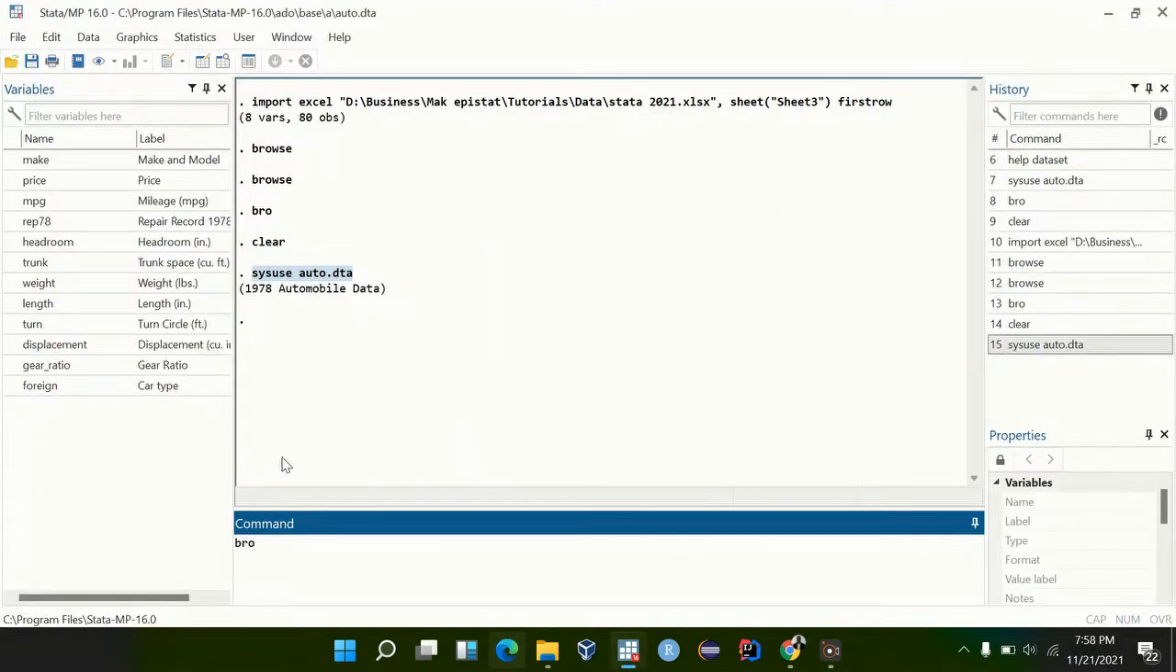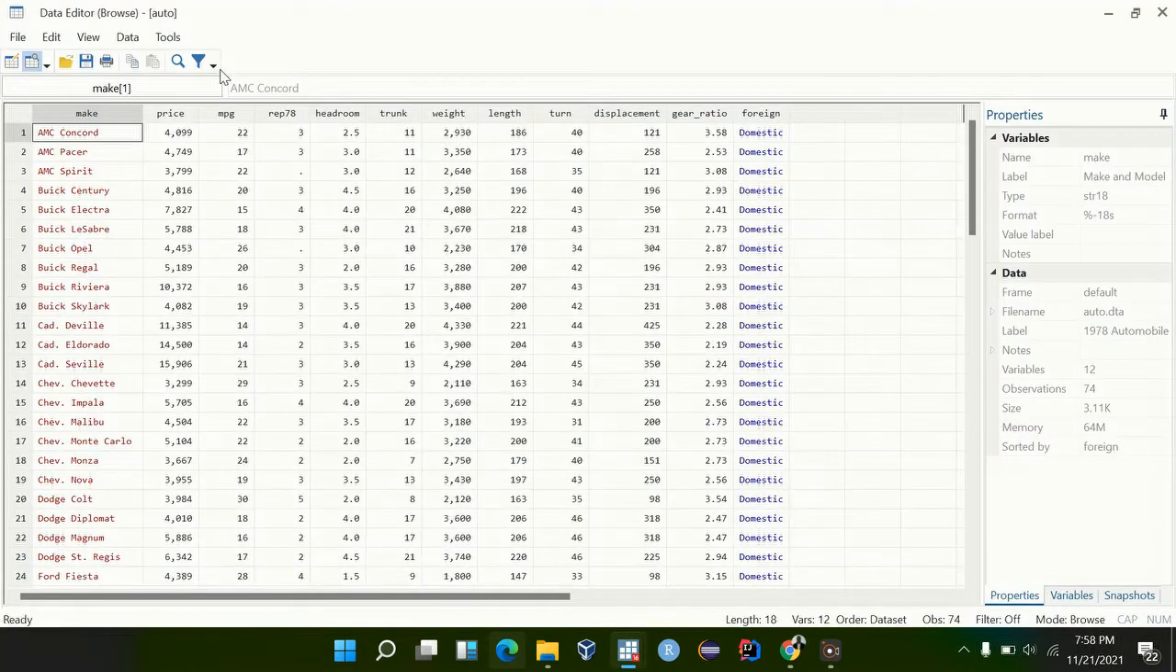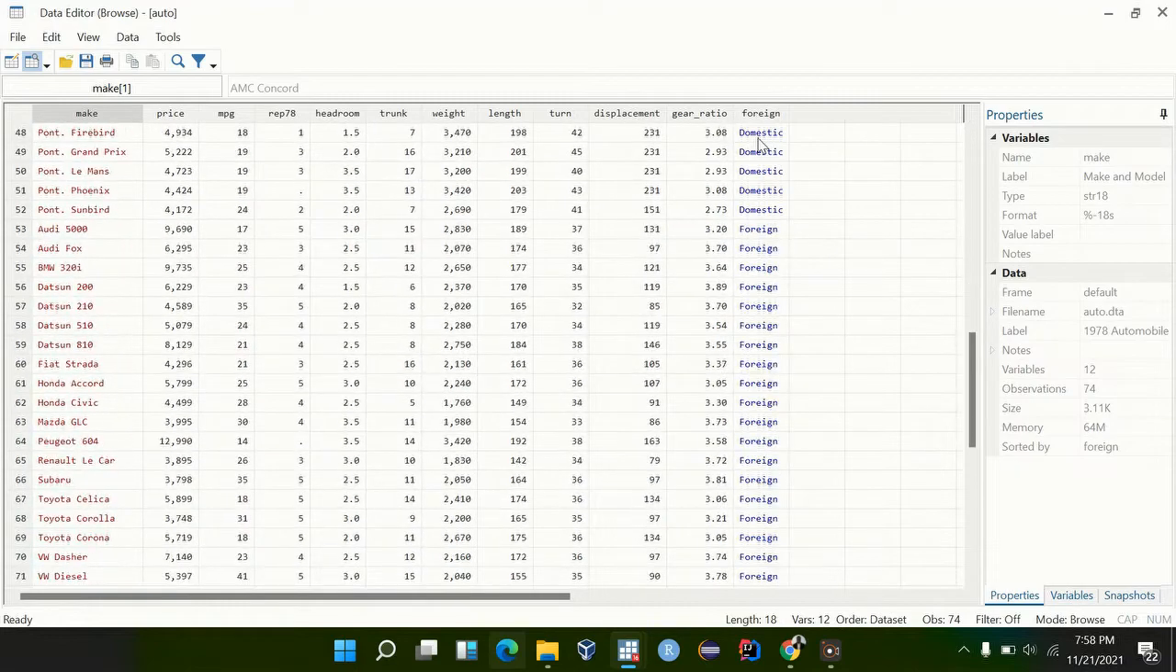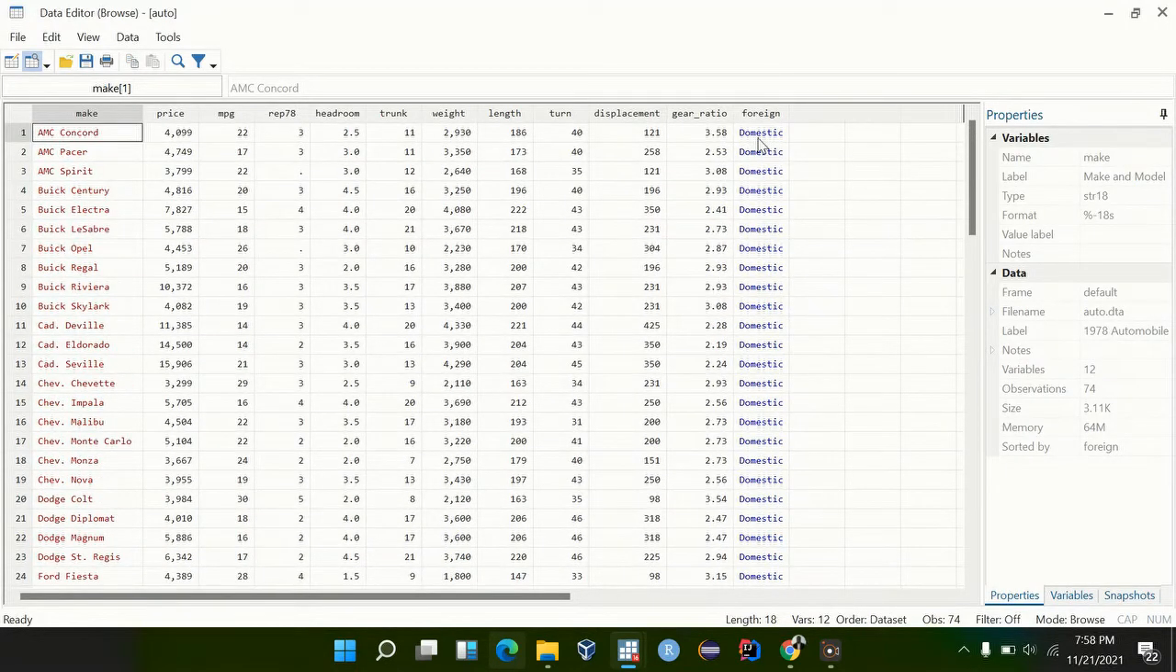So we talked about visualizing our data. Browsing is one example of visualizing our data, to know what kind of data I have. Now we have the car make, the price, the miles per gallon, the headroom, the trunk, the weight of the car, the length, the turn, the displacement, gear ratio, and whether it's foreign or domestic. So this is the kind of database we have. We have a database for cars.